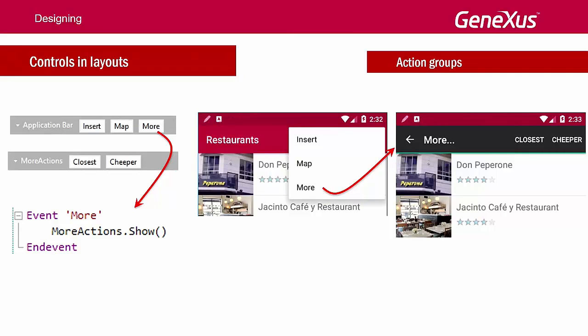In addition, we've added another button to the application bar. In its associated event, we will set the other action group, the one we've just created, to be displayed. At runtime, we see that pressing this button replaces the application bar with the other bar.